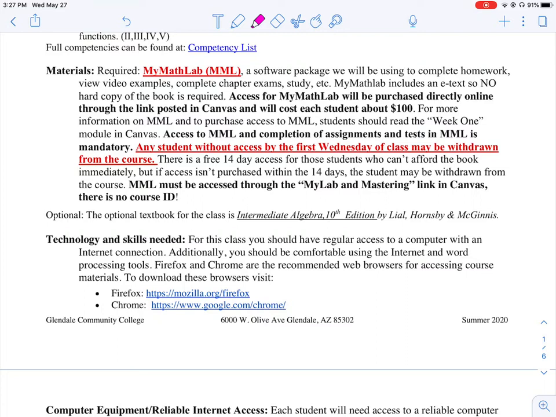The first most important one is you are required to purchase the software MyMathLab. This is the software that we're going to use to complete all of our homework, watch the video examples, complete the exams, review, all of that good stuff. Now, since there is an electronic textbook within the program, there's no need to actually purchase a hard copy of the book. So you can actually purchase MyMathLab directly through the company. And I have a link posted in Canvas, and that's how you're going to access MyMathLab.